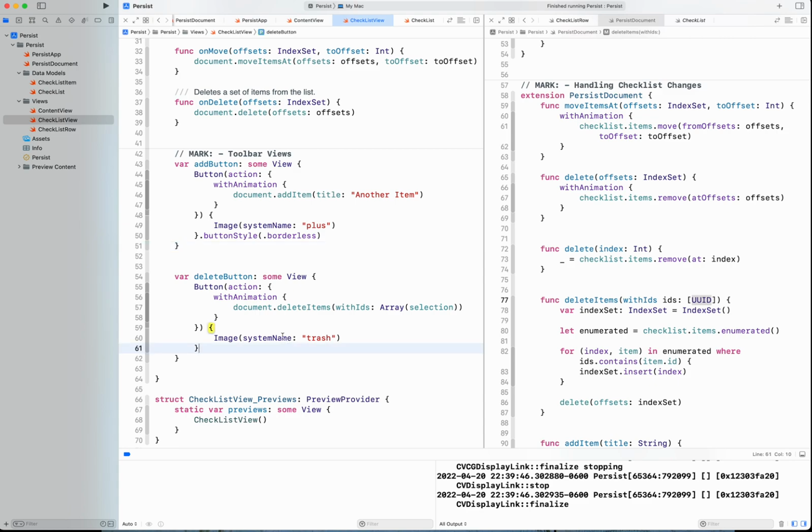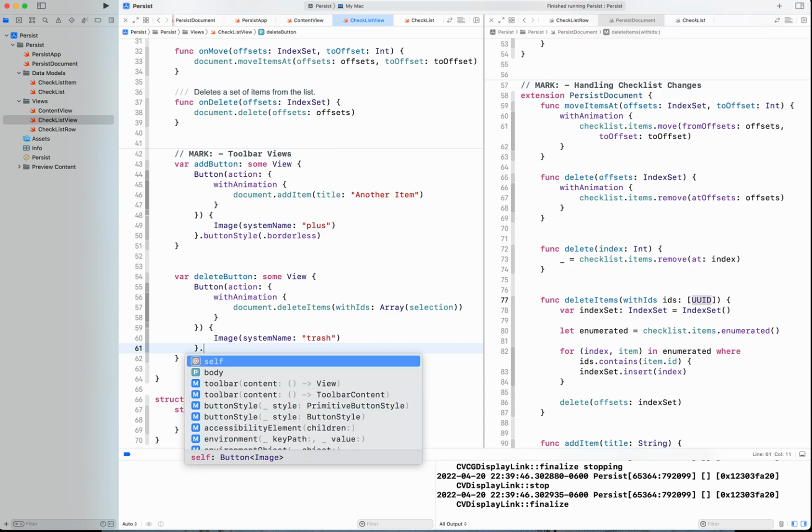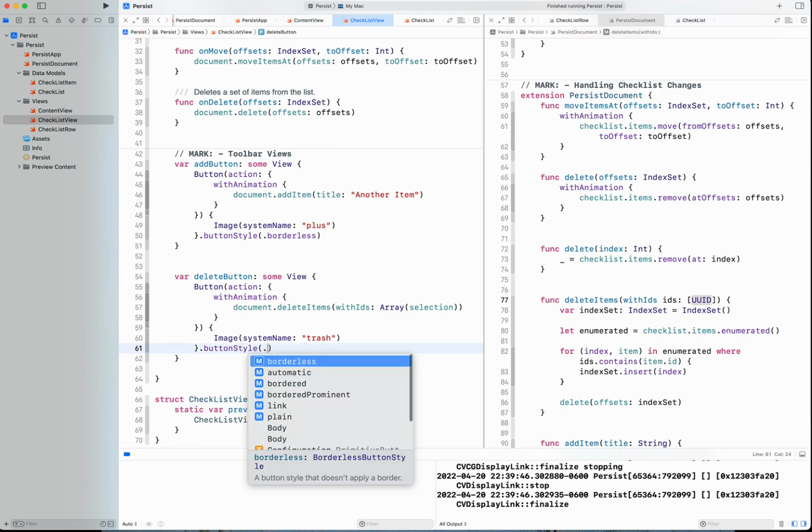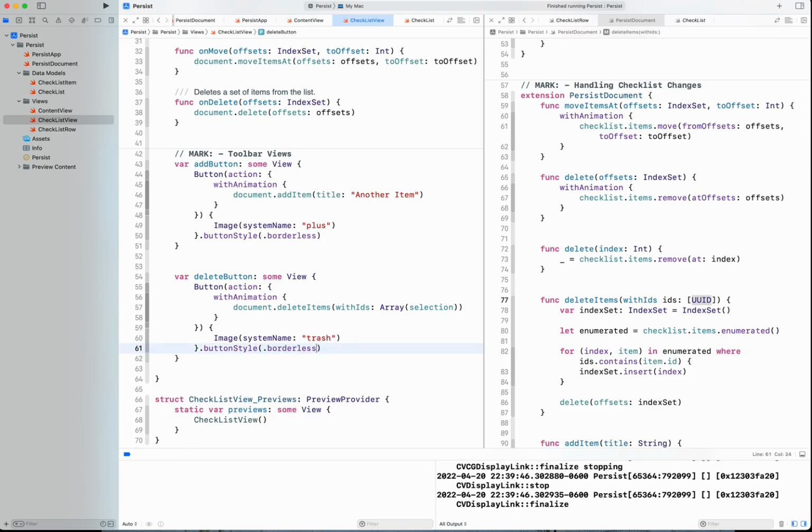But I forgot to change a couple things. This image, and this is buttonStyle .borderless, so it matches. And that should be all we need right there for right now. Check over my code. We're not ready for the undo manager yet.